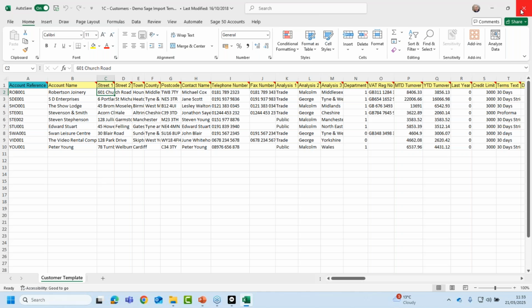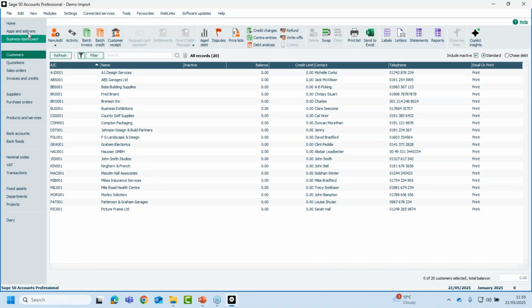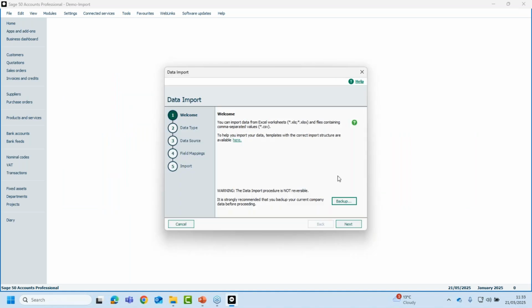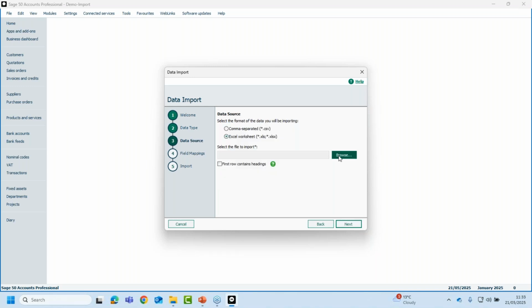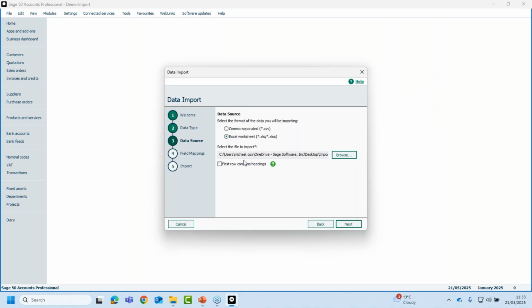So what we're going to do is I'm just going to close out of that. Back to Sage, go to File, Import. Just yes to close the other windows down. Take you back up. Click Next. Choose what it is you want to import, so customer records in my case. Then I'm going to click Browse. Browse for my file, so it was C this time, this one. It does contain headings, so I'll switch that option back on.